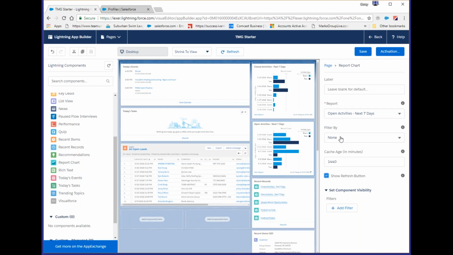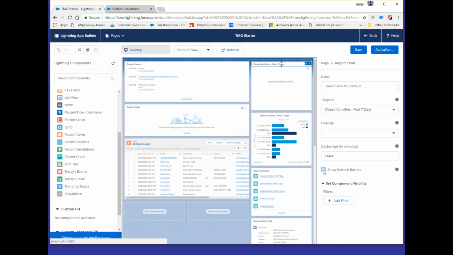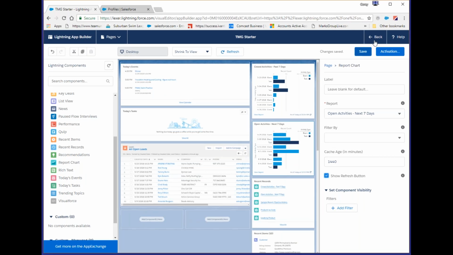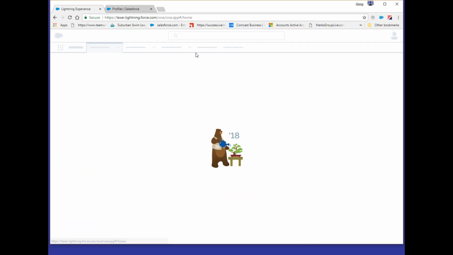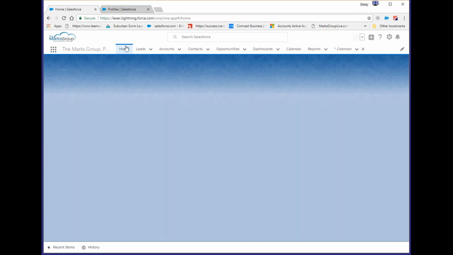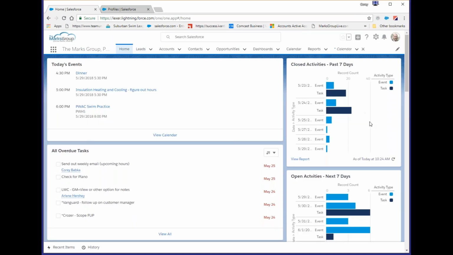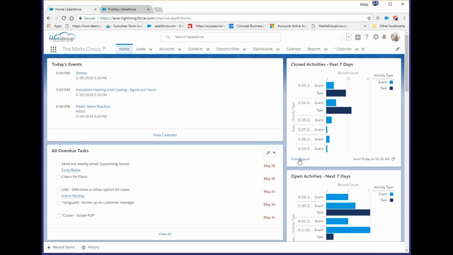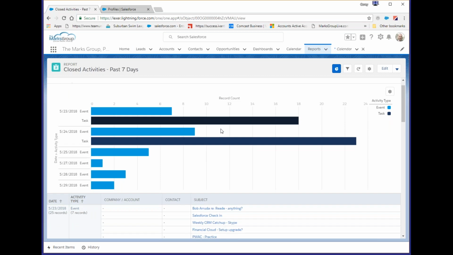So here's this report, and I can say show refresh button. Here's this one here, you can even see it. I say save, and go back to my home page. Now I've got 2 charts. There's my different activities, events, and tasks, and my refresh button if I want to see it. And again, view report blows open and there's my whole report.